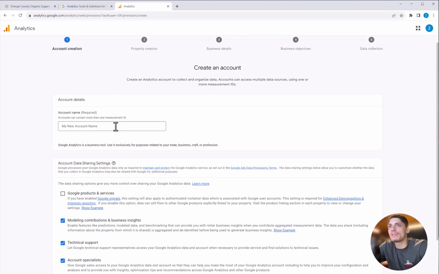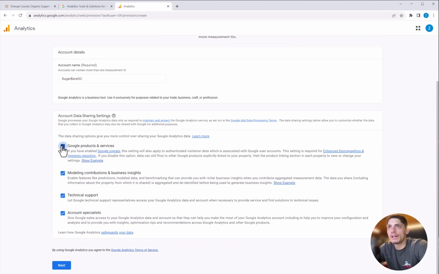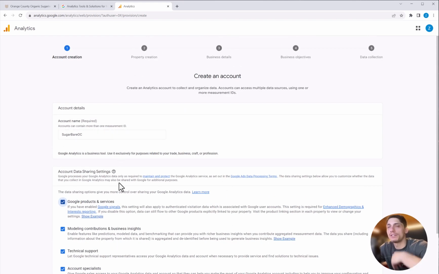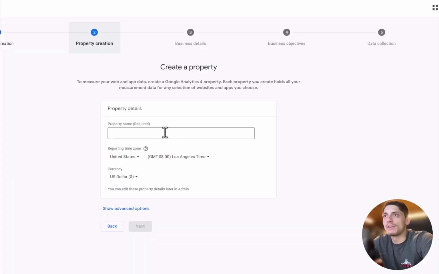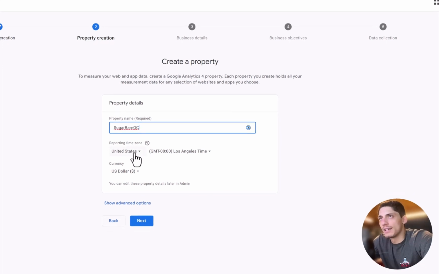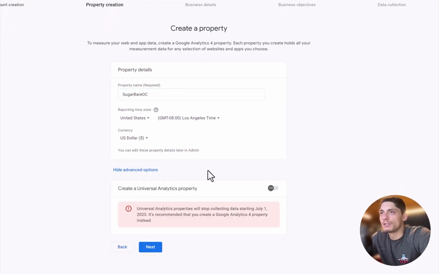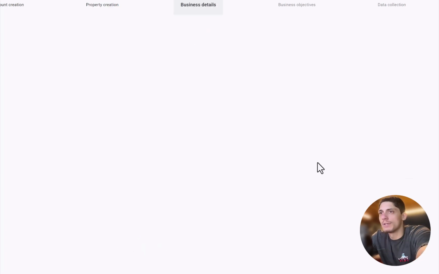And now we're going to give it an account name. So this is going to be for Sugar Bear OC, that's the business name. And we're just going to enable all of these other metrics and account data sharing settings. I don't care. If you want to not share your settings, you can disable all of those, but I don't mind. And now we're going to give it a property name, so just call it the same as your business. Select your time zone, click Show Advanced Options. We don't need this, so click Next.